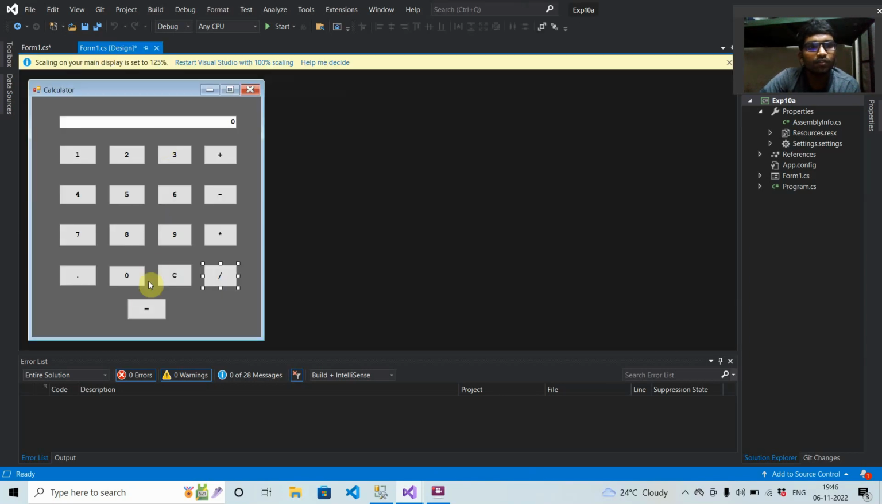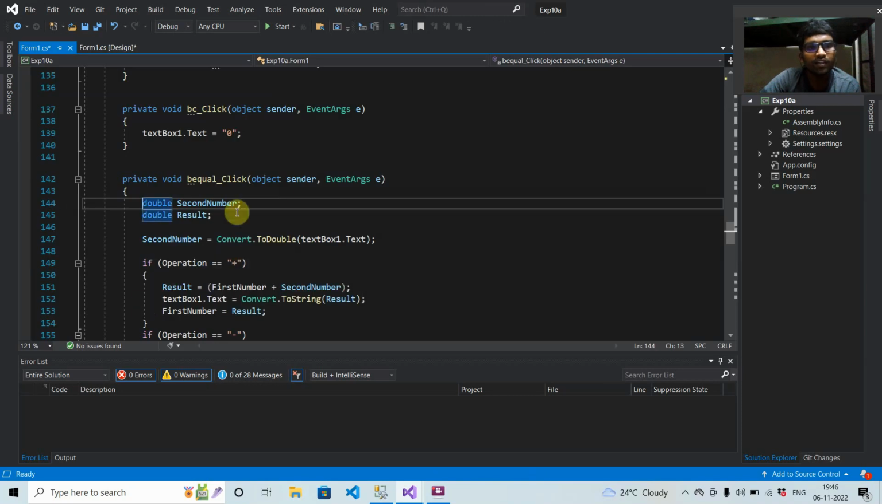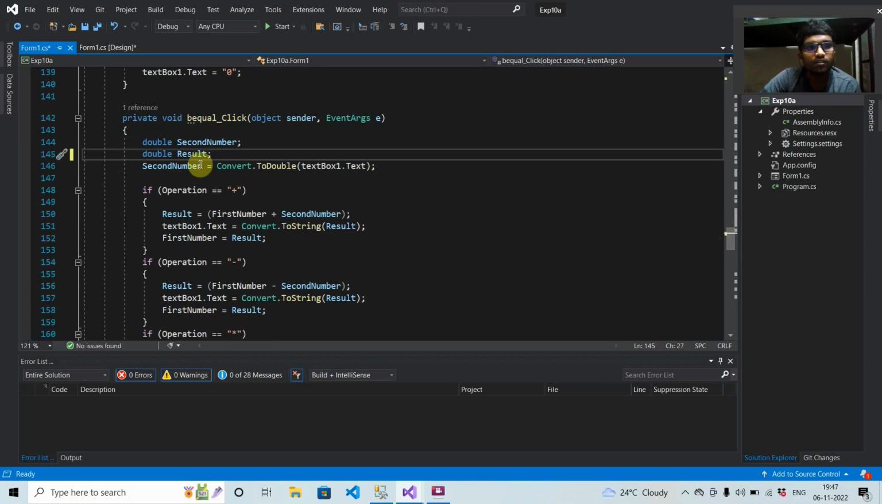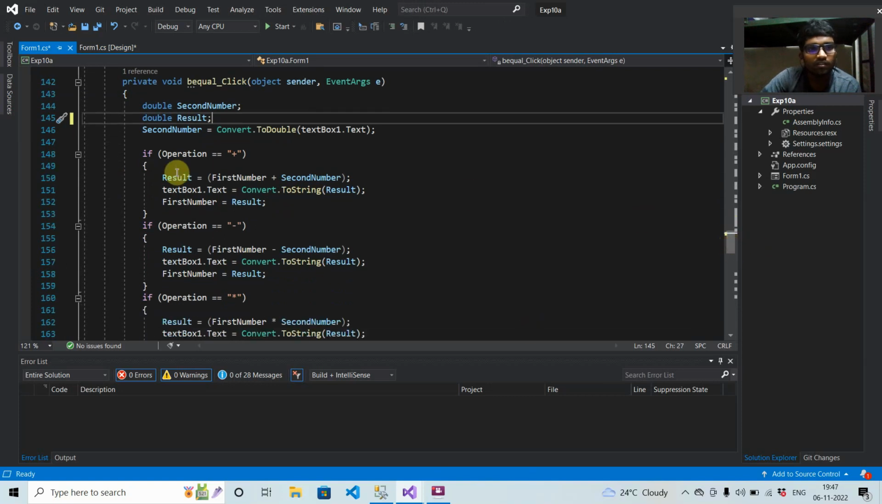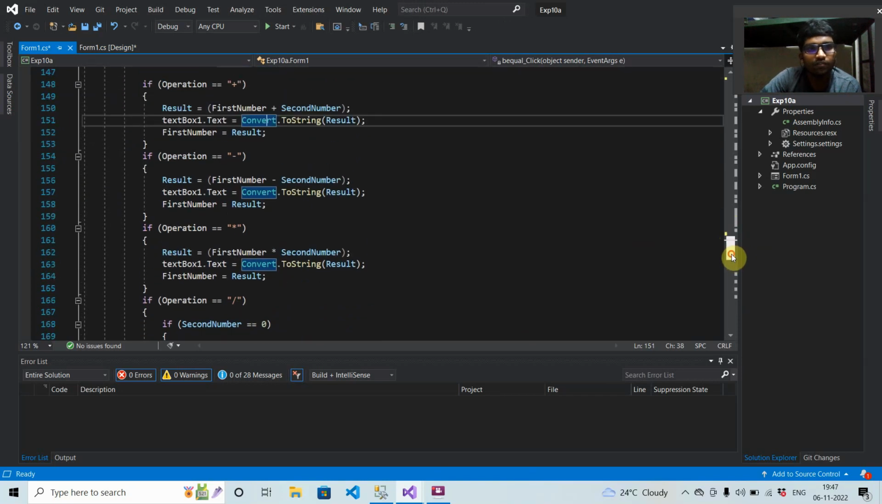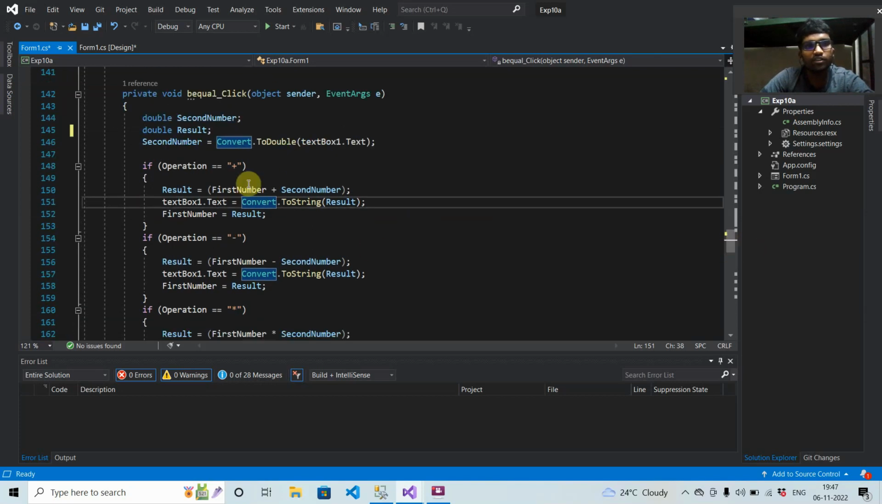Now once you click the equal to button, the second number has to be retrieved, and the operation has to be checked. We have a variable called result to show the result obtained. If the operation entered was plus, then this condition will be executed. Using this if control statement, we have segmented the code based on the operator. If plus is the operator, we add the first number and second number, store it in the result, and display the same result in the text box. The text box property Text will be updated to the result.